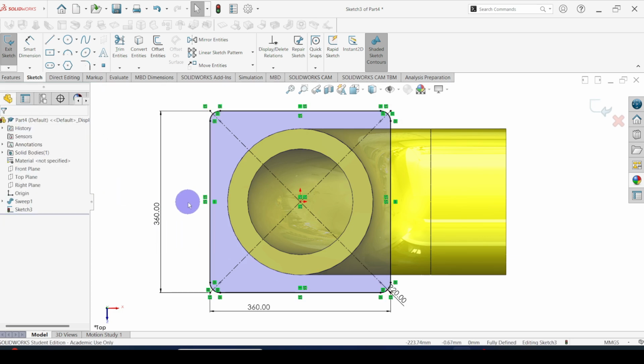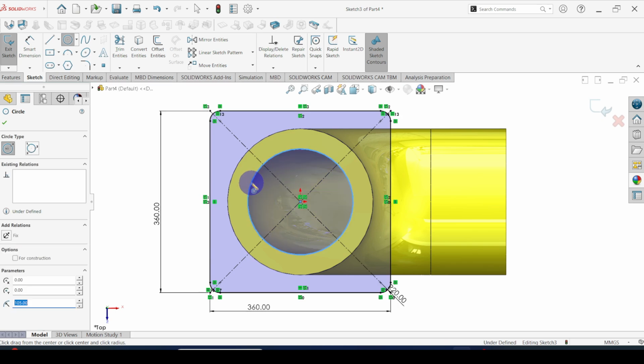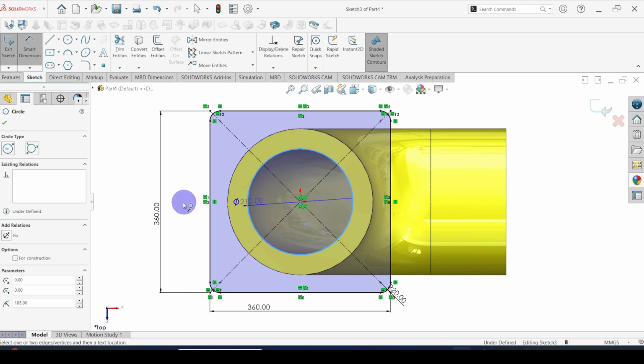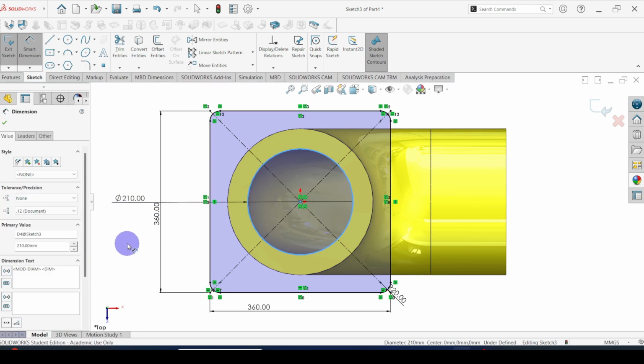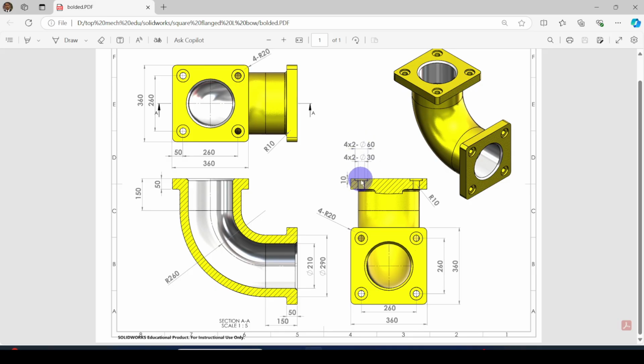Then I'm going to draw the pipe hole. The inner diameter of the pipe is equal to 210 millimeter. Click OK. Then I'm going to draw this counterbore hole. The major diameter for the counterbore hole is equal to 60 millimeter, and the primary diameter is equal to 30 millimeter, and the counterbore depth is equal to 10 millimeter. Okay.